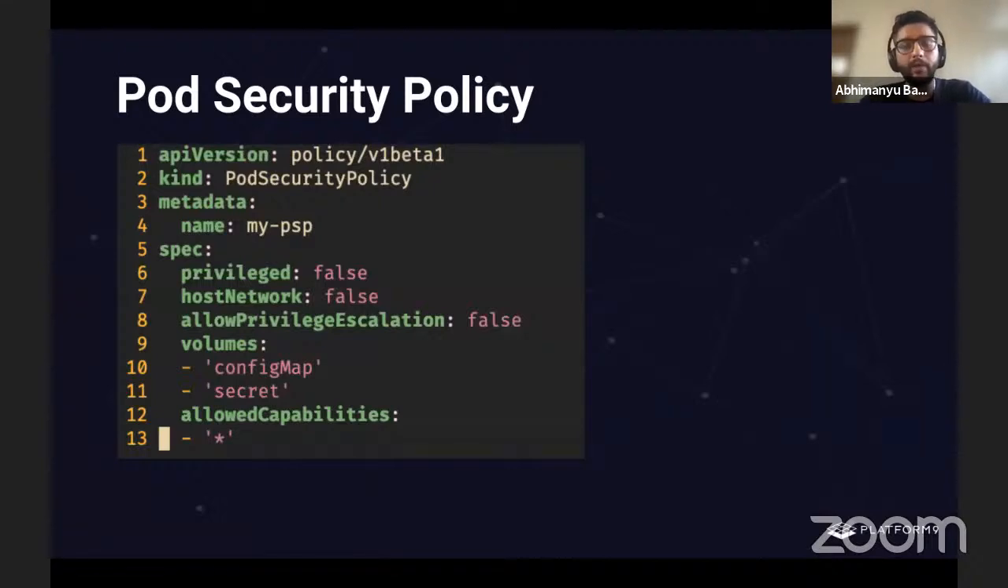It's in v1beta1. We can have any name, and within the spec we can have keys, like privileged: false. We don't allow any privileged containers to run. We don't allow access to the host network, and only volumes like configMap and secret are provided for the pods to run with. So this kind of defines a framework of the security context of the pod.